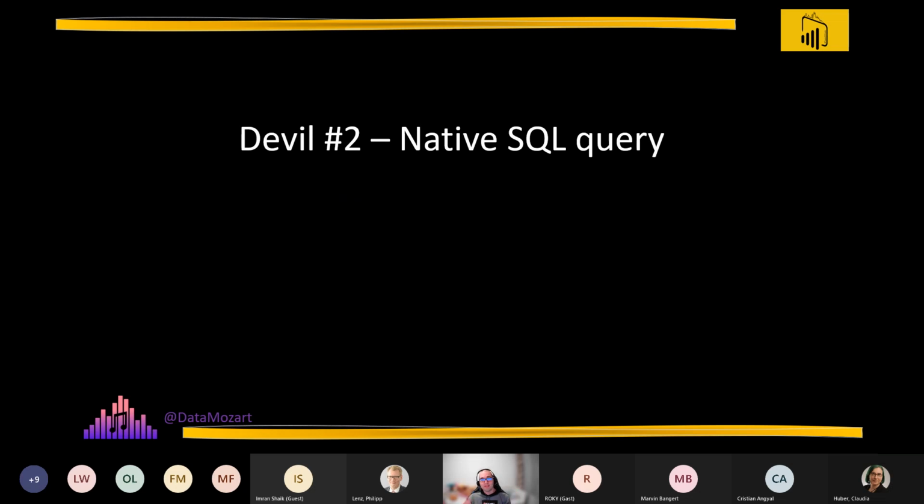Because one of the first decisions you need to make when you are importing data to your Power BI report is, should I import the data as it is and then do all my transformations in Power Query? Or should I write a SQL query if I'm more proficient with SQL? Let's say, should I write my SQL query by hand and select specific data that I want to return?